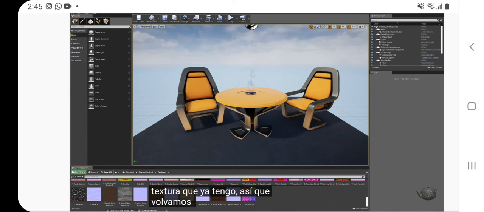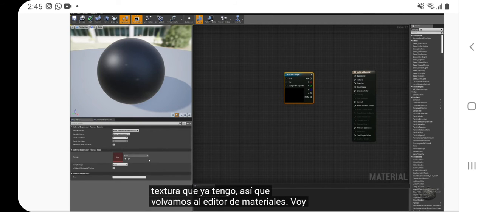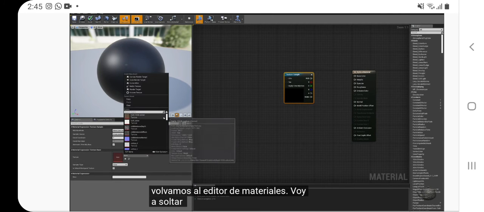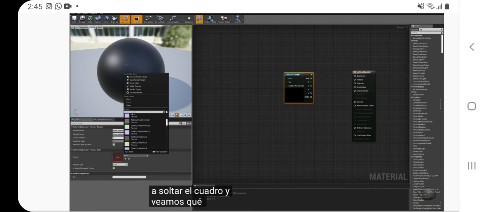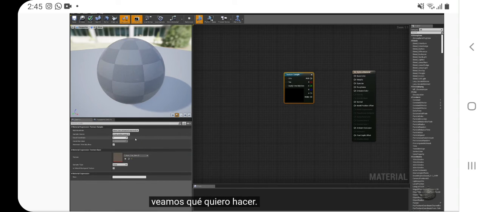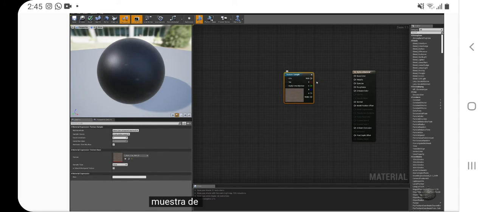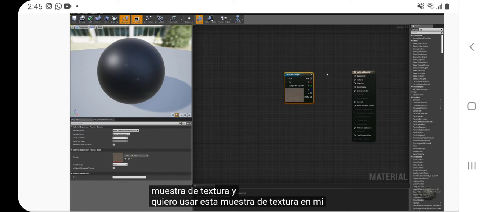So let's switch back to the material editor. I'm going to drop the box down, and let's see, what do I want to do? Let's pick brick clay new. So now I've loaded a brick texture into my texture sample, and I want to use this texture sample in my shader.